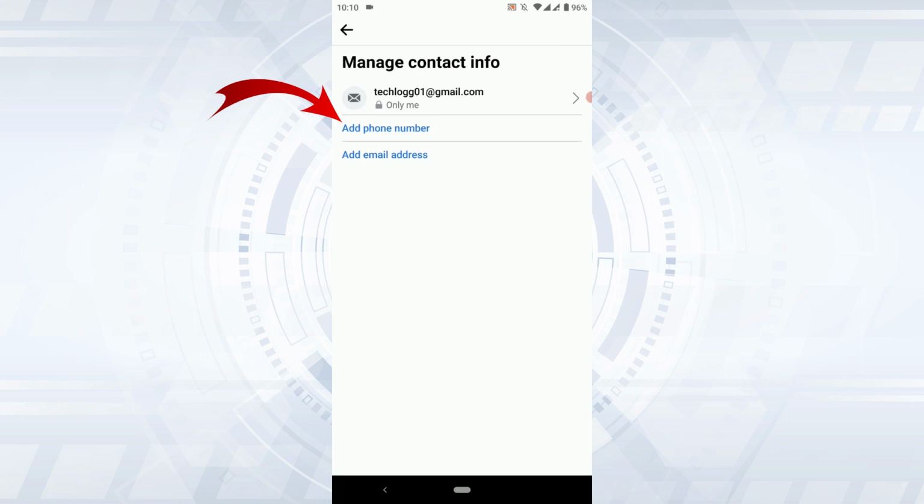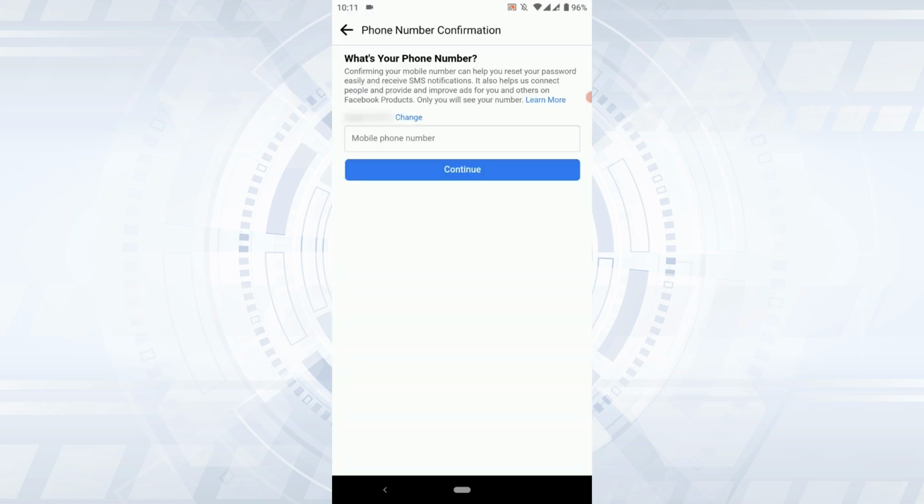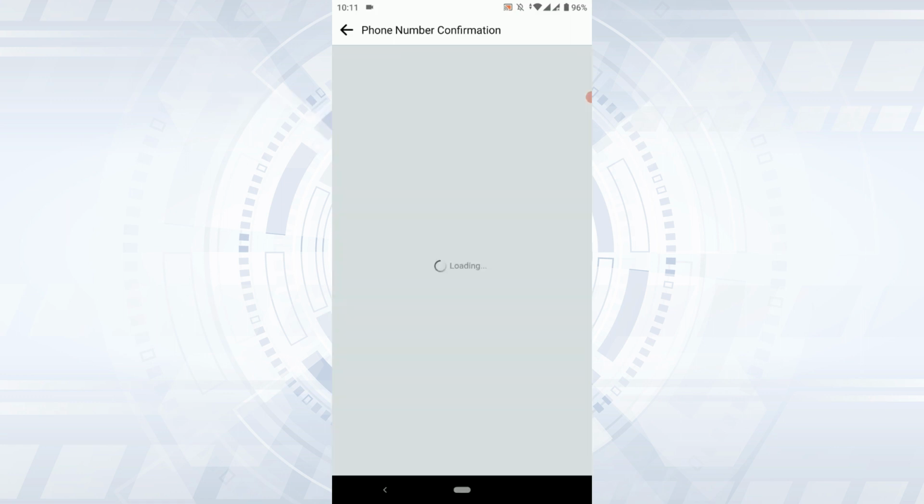Now you tap on add phone number. Now you type in the phone number of yours that you want to change it to. That is the new phone number. And then tap on continue.